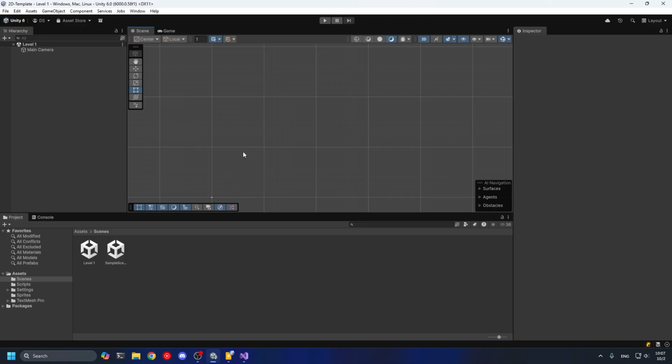In this video, we're going to use the character controller from the top-down movement video, but this will work with any character controller that you have, although it will work best with the character controller that uses the input system.